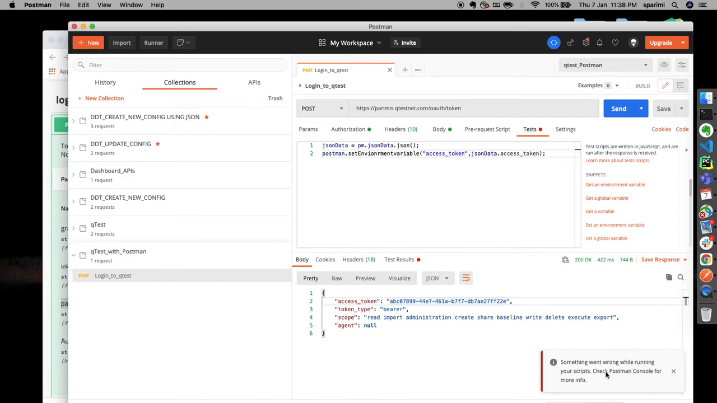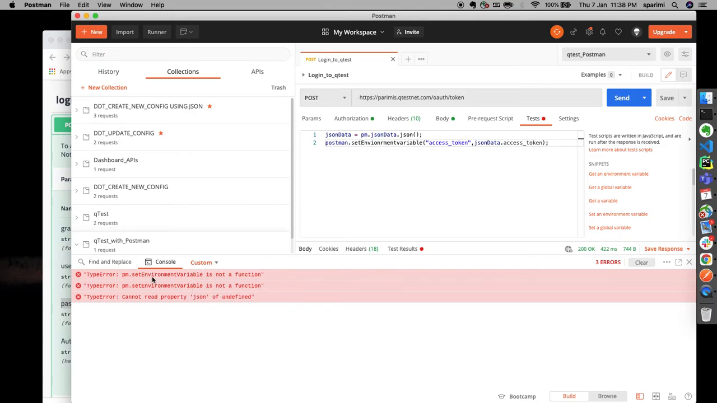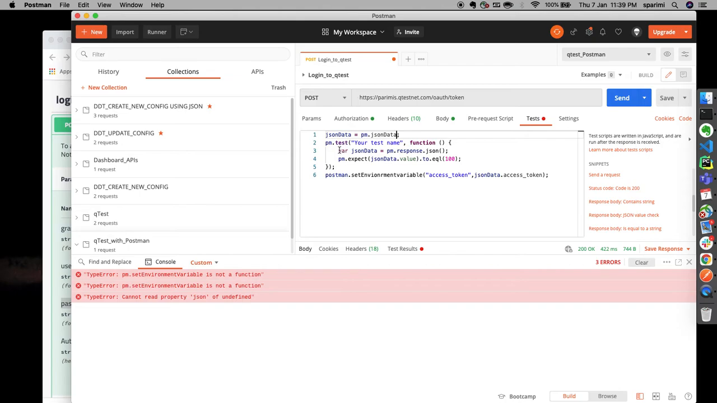So there is some error in this. Let's find out by going to the console. It says pm.setEnvironment is not a function. Cannot read property json of undefined. Sorry, this should be pm dot. Yeah, let's make use of this one. jsonData equal to this. Actually, I typed it wrong, so let me just clear this.